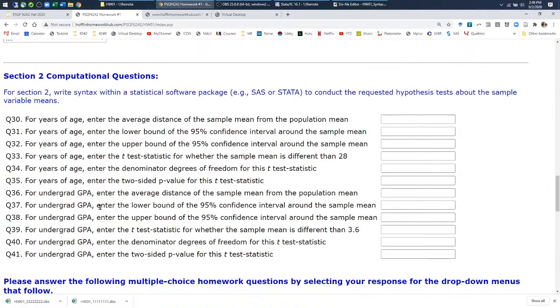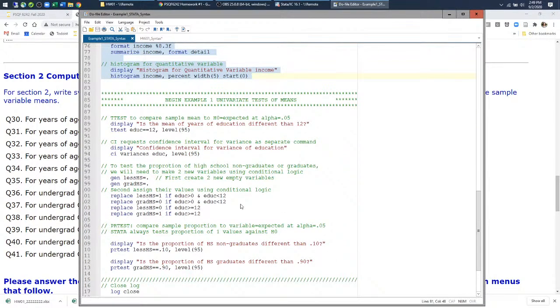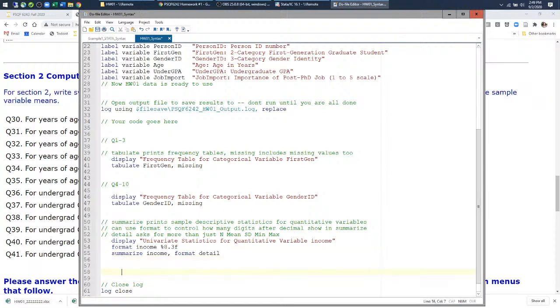Section 2 is asking about hypothesis tests regarding sample means, and these are for quantitative variables. So I'm going to go back to example 1 syntax, and I also have templates that you can borrow for that. Within example 1, we tested sample means for both quantitative variables as well as for binary variables. In homework 1, I'm only asking you to practice testing means for quantitative variables, so we should only need this command. I'm going to copy that, put that in my list of examples that I can then modify.